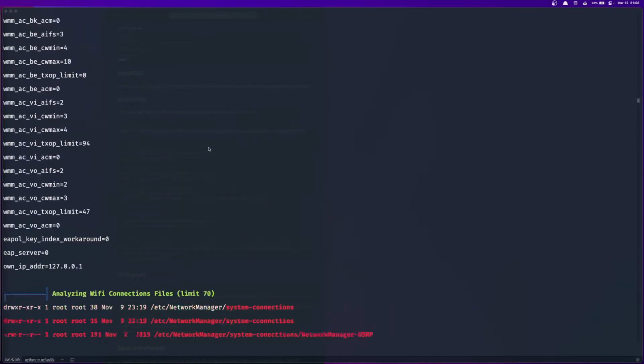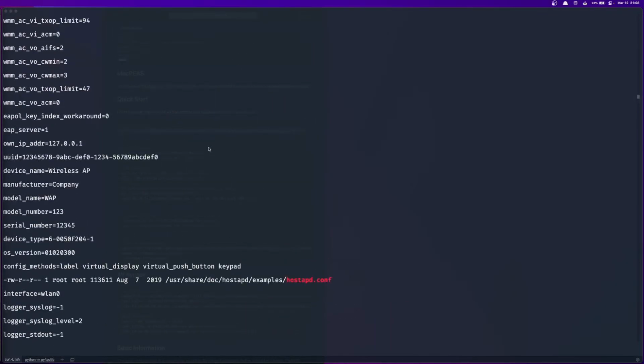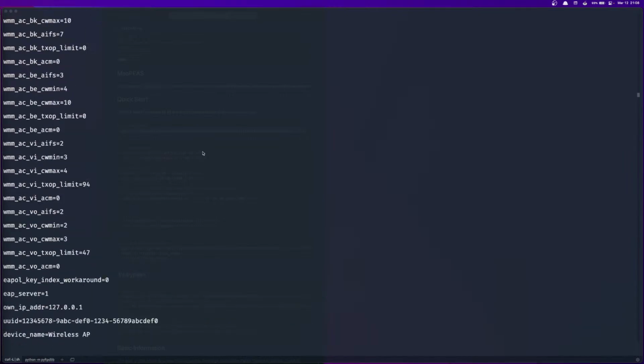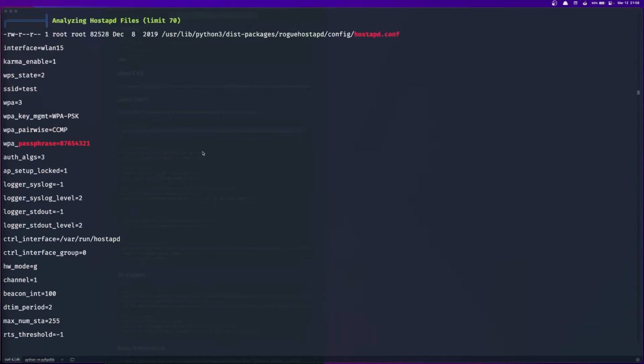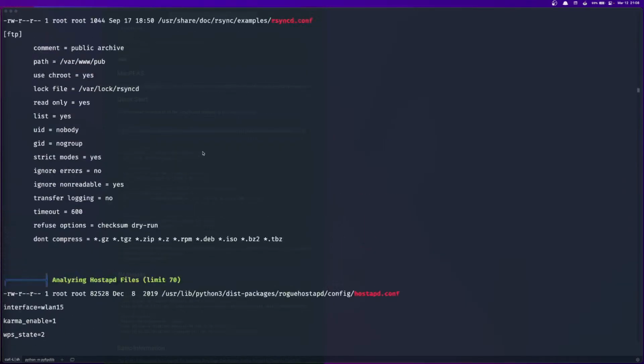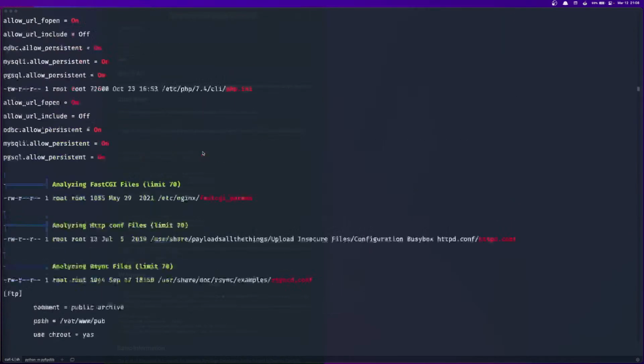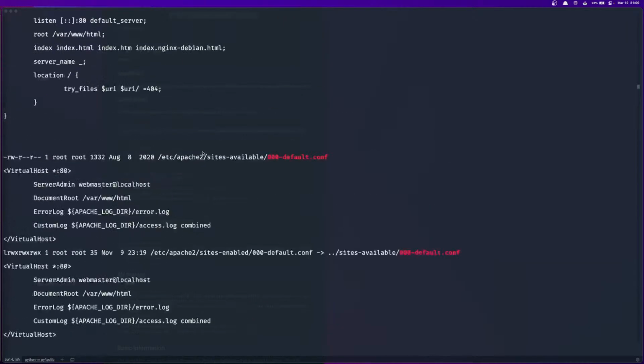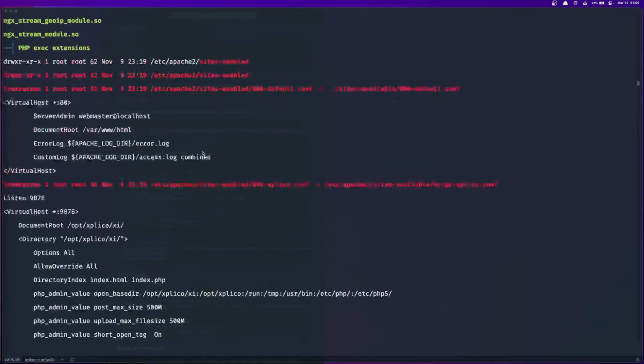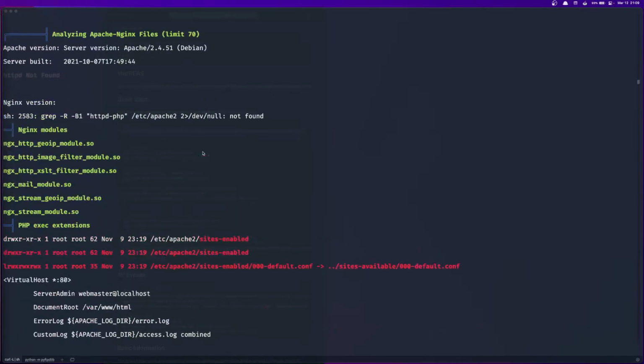Some possible VNC passwords, but as we checked earlier with Nmap, we saw that VNC was actually not running on this system. So I'm sure there are going to be some RDP things in here, so we may want to be careful with that.